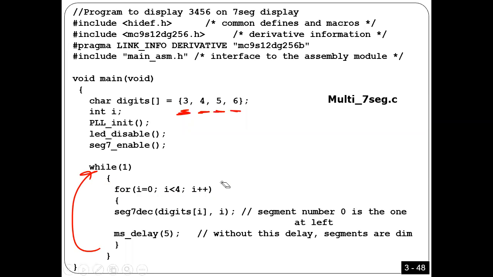In the first iteration, I is equal to 0. Here it is 0, here is 0, element number 0, which is 3, so I'm going to display number 3. Remember this function, I told you it does the conversion. I'm going to give it 3, and it converts it to 7 segment code, so don't worry about the conversion. In the first iteration, I take this one and display it. I enable display number 0.